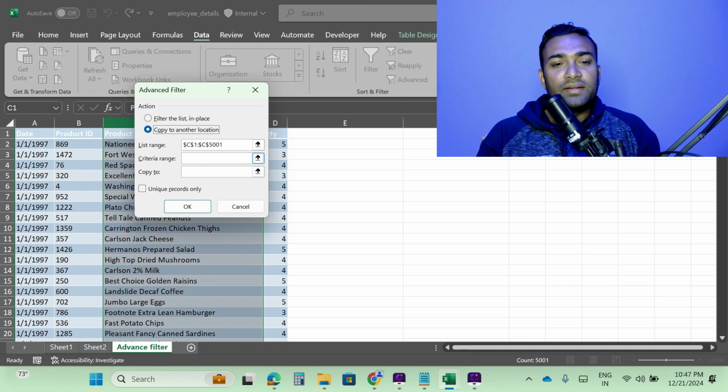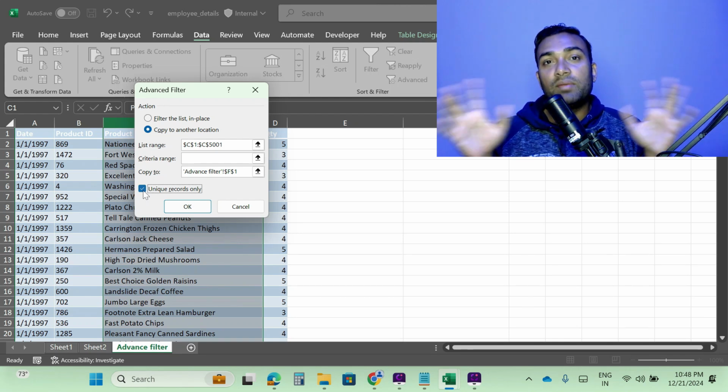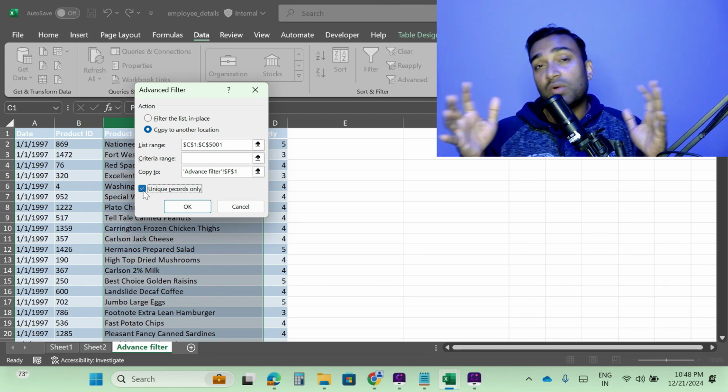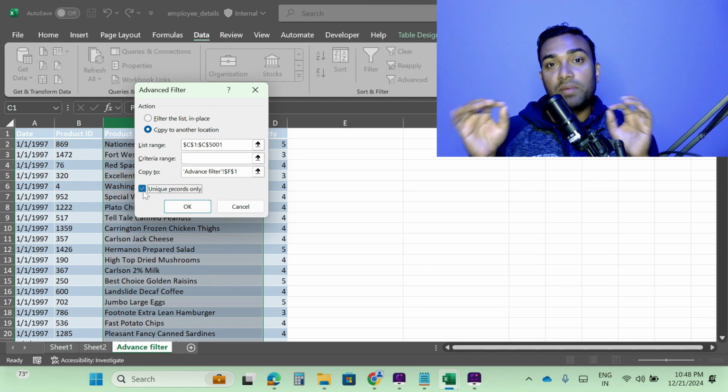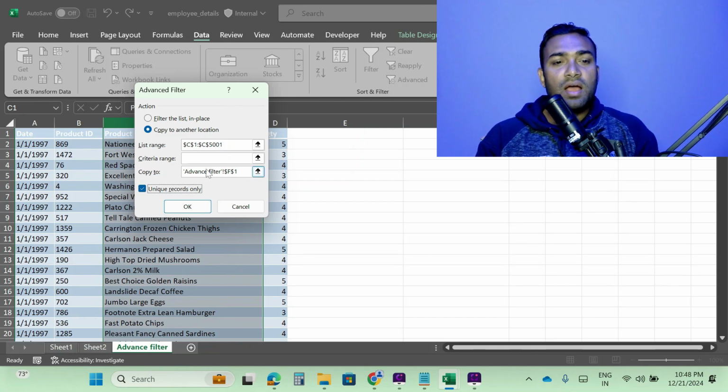And now for the criteria range, I don't need to give it right now. Then the Copy to, where I want to copy. For my case, I can select this location, where I want to get it. Now here is one option, Unique records only. So you need to check it. I want to get only the unique records. Suppose I have 5 lakh or 5,000 or 1 lakh data, any kind of data range, but out of that I want only the unique rows. So now I will press OK.